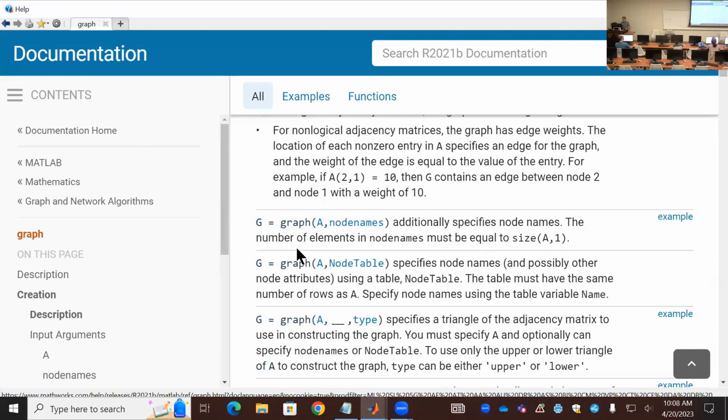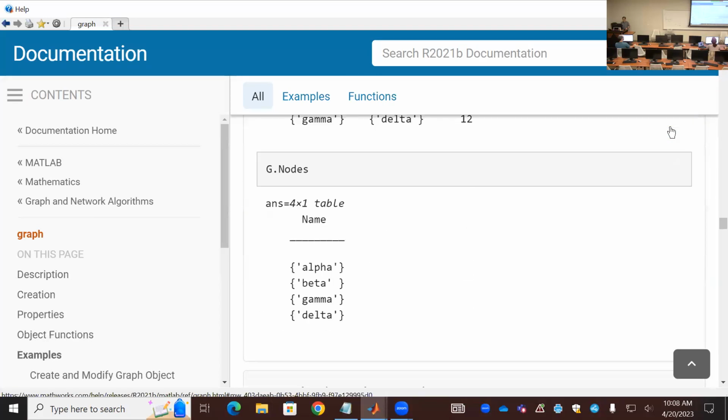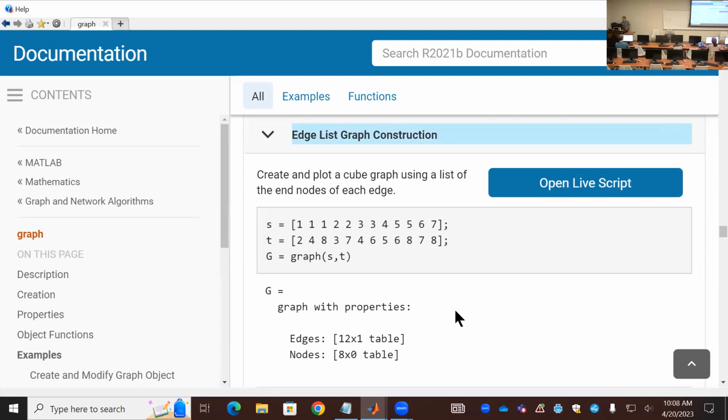I jump to here to show you the example, using S and T. So you can copy, if you like, this code and put it in. So what that means is S and T are two vectors containing the nodes. Okay, in this case, the nodes are just numbers. What it means here is the first item in S is connected with the first item in T. So one is connected with two, one is connected with four. Okay, so you have two lists.